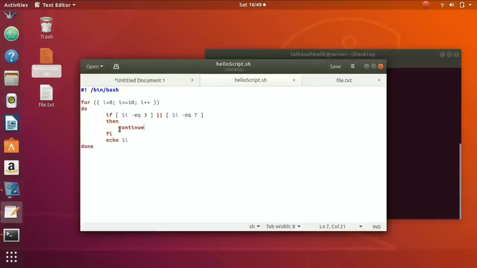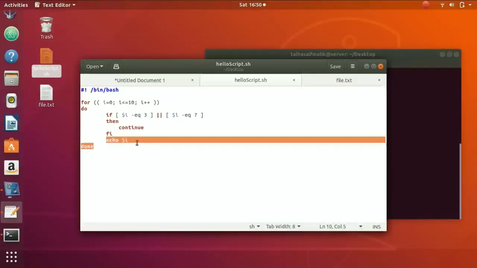So the break statement was actually breaking the loop and going out of the loop, but the continue statement goes back here. Okay, so when the value would become 3, it would go back here, and similarly when the value would become 7, it would go back here again, after executing the continue statement. So for all other values, for example, 0, 1, 2, 4, 5, 6 and 8, 9, 10, the if condition would be false, so it would not execute the continue statement, so it would echo all of them. Okay, so I hope you've got the point.